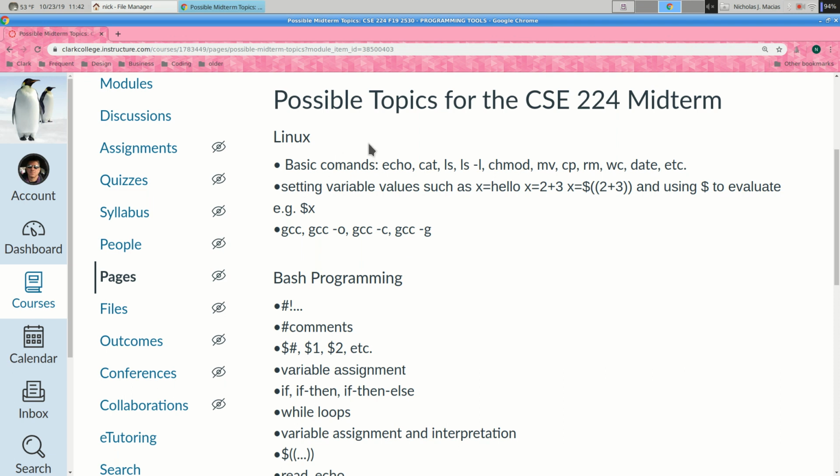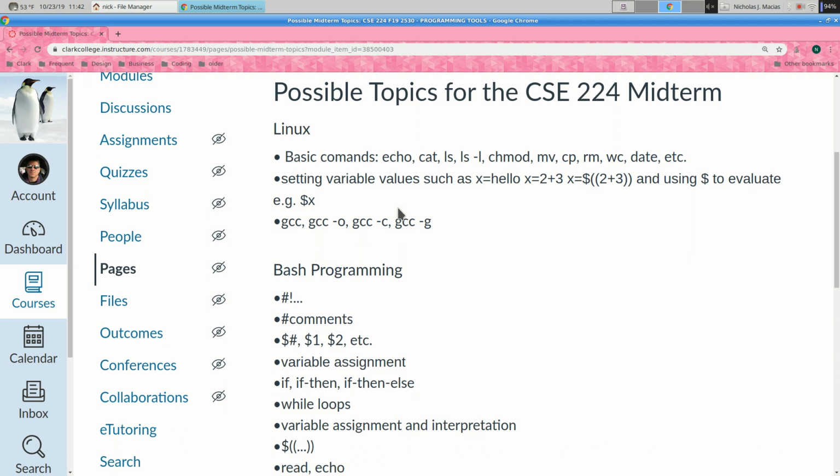Variable names, you can say x equals hello, and x is equal to hello, and $x gives you the value of that variable. x equals 2 plus 3 makes x equal to the string 2 plus 3. If you want x to actually equal 5, you could say $((2 + 3)), and it'll evaluate. So basic working in a Unix environment.